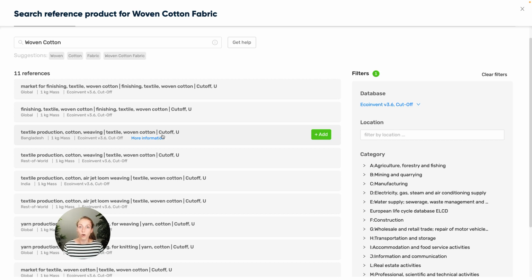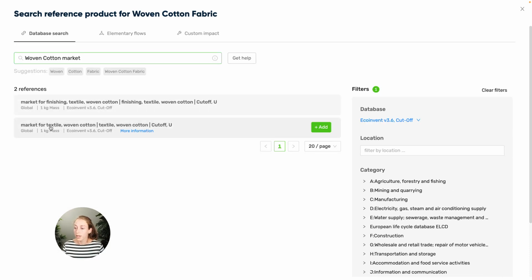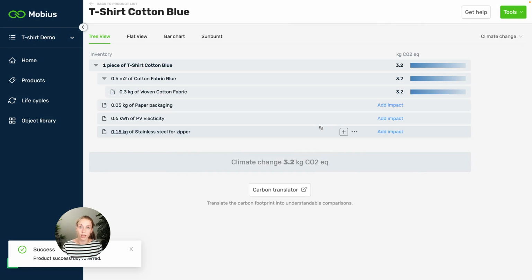So what I can then always do is use a market reference. So let's see if we can find one here. Let's type market. Okay, so here in the second one, we have the market for textile woven cotton. What this essentially means is that this reference represents an average for woven cotton around the world, with all kinds of different techniques used to make it, and also different places where it is made. If I don't have enough information, I can always use this and use kind of like a globally representative average for my products. This is a way to find a reference even if you don't have a lot of information.